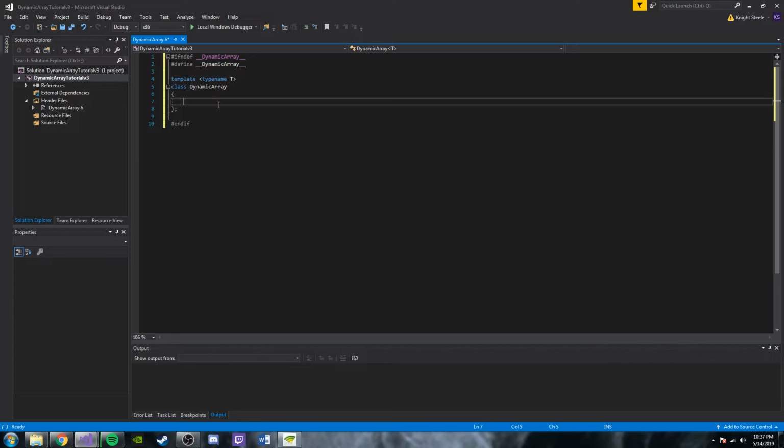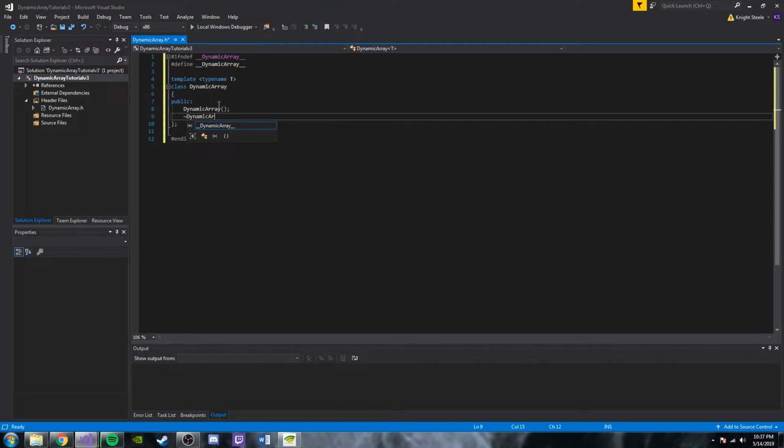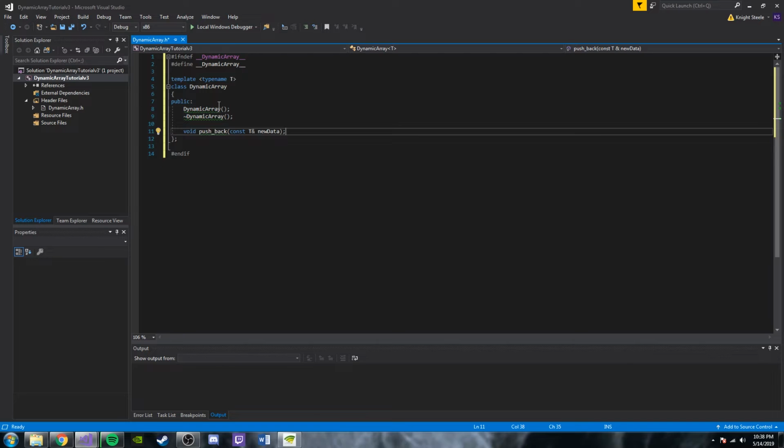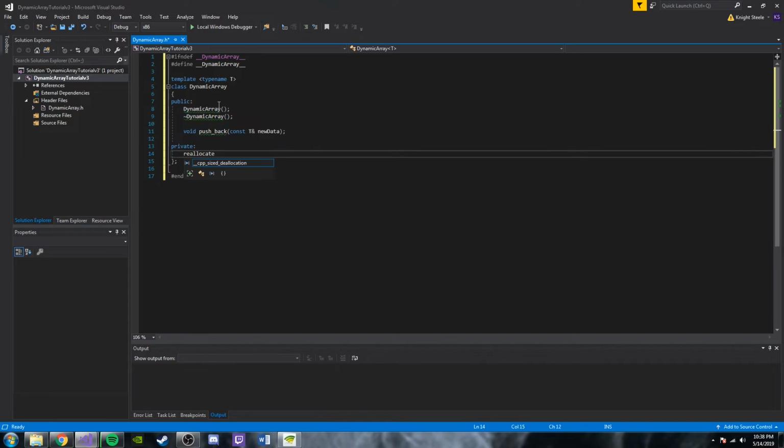Next, let's fill out everything we'll need for the header file. In this tutorial, I want to keep this dynamic array basic. So what will we need? In the public section, we'll need a constructor. And since we are dynamically allocating memory, we'll need a destructor as well. Now, we need 5 methods to get this working. We'll need a way to insert new data, which we'll call pushBack. This will also have a companion method called Reallocate, which I'll go over a bit later.